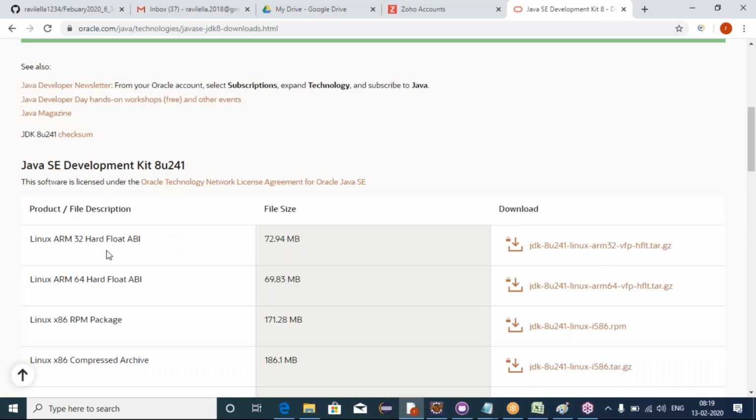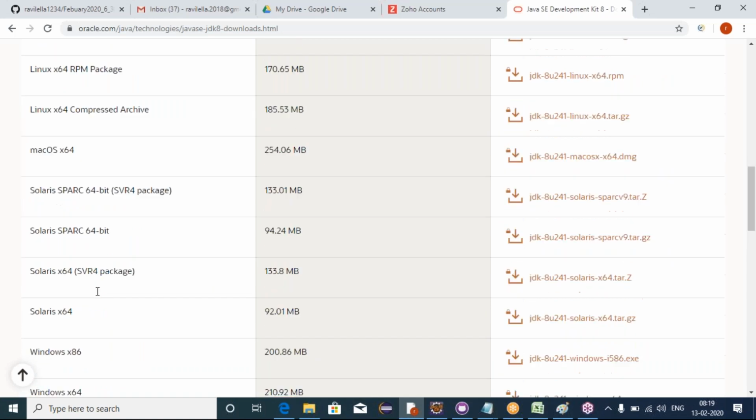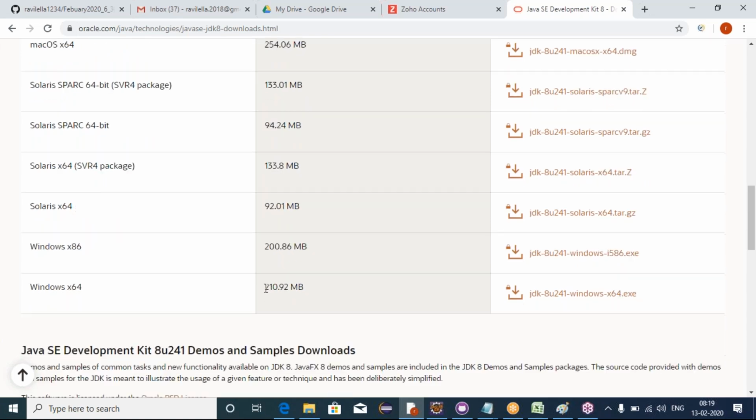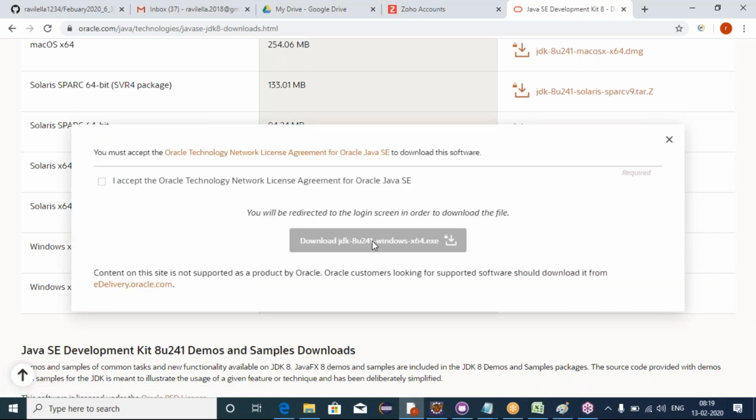See, if you come down here, mine is a Windows system. Here Windows x86, x64 is there. Mine is 64-bit, 210.92 MB. There you click on this to download. Here it is showing the license agreement.